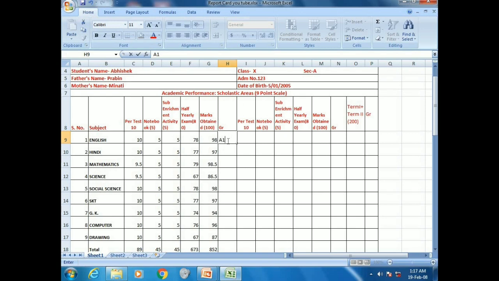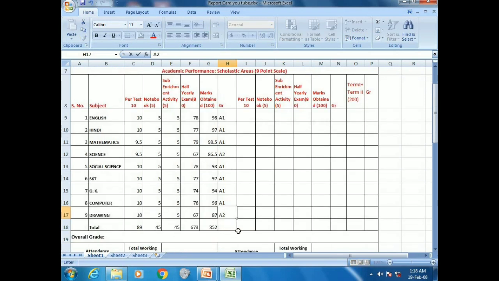The grading system is different for different schools. It may be A1, A2, B1, B2, C1, C2 or A plus, A, B plus, B and so on. Here I am using above 90 to 100 A1 and above 80 to 90 A2. Above 70 to 80 B1, above 60 to 70 B2 and so on.